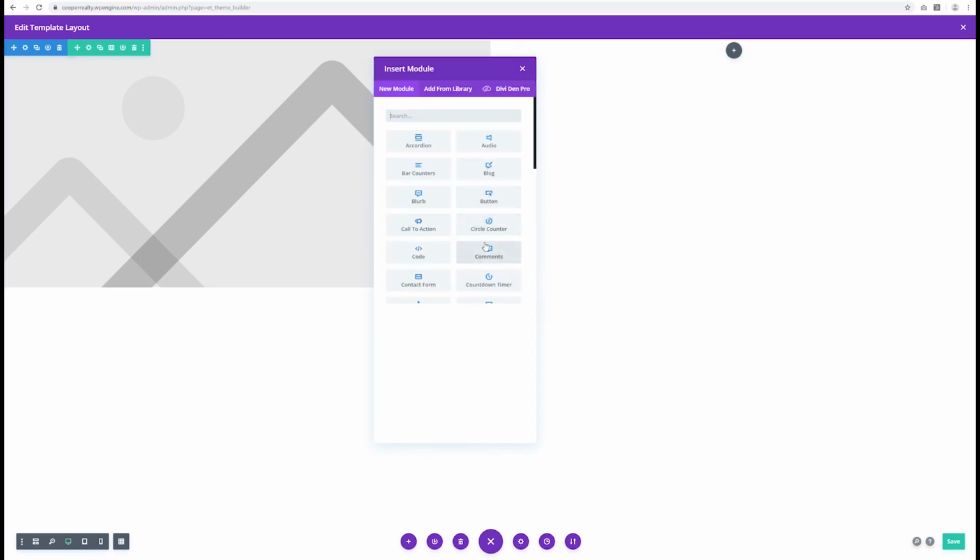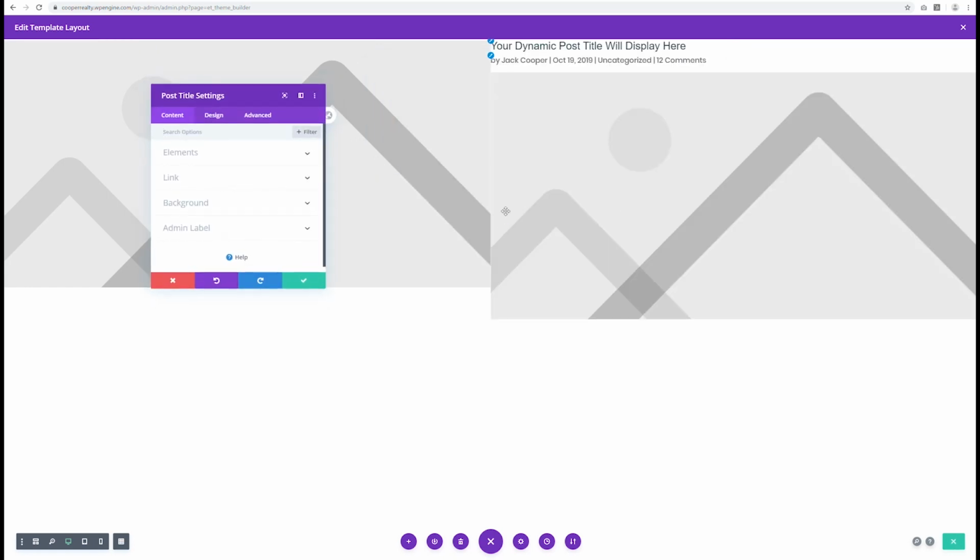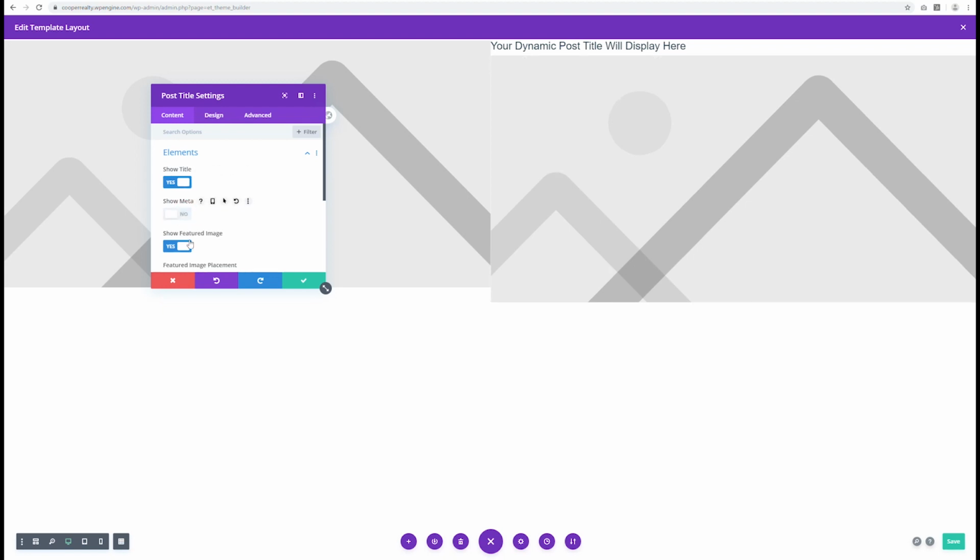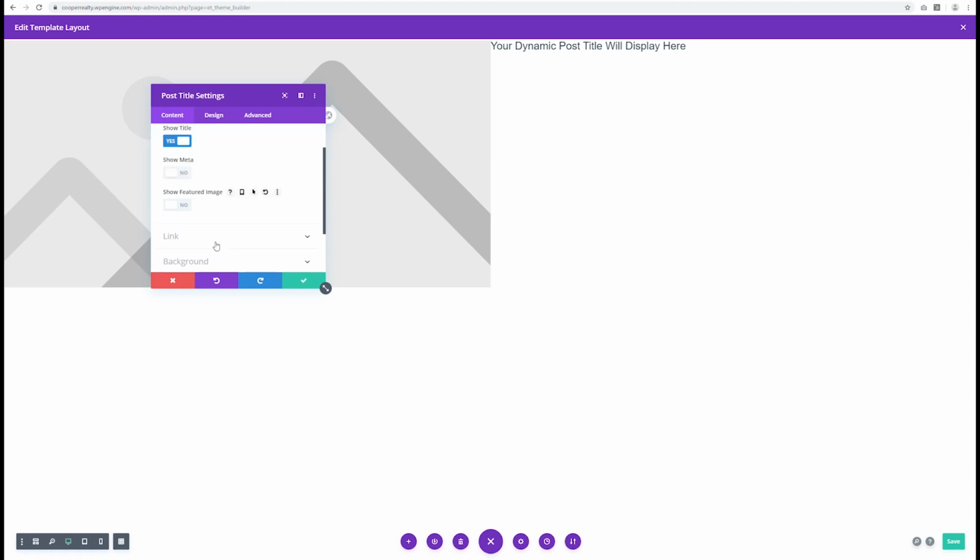We're going to add post title, which you can scroll down to find or just type into the search bar at the top. This time we're going to keep the title, and we're going to remove the metadata, and we're going to remove the image. And we can see here that it's got just our post title over here on the right.